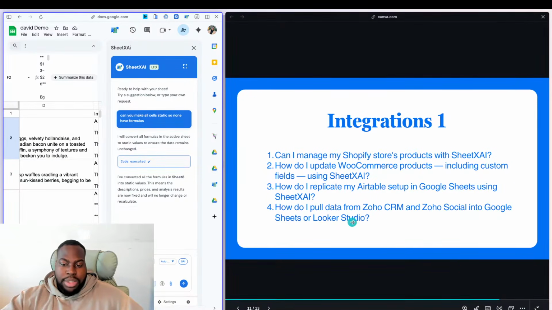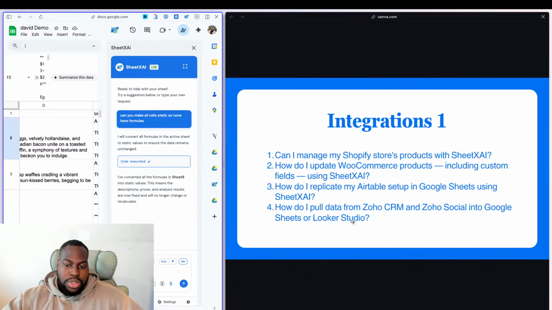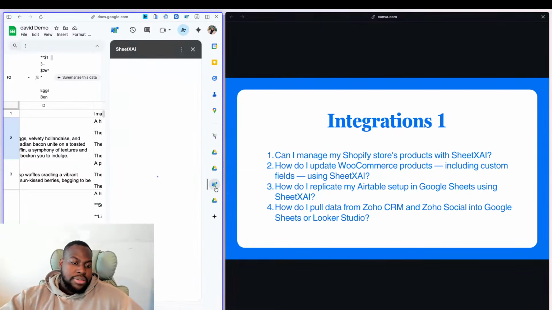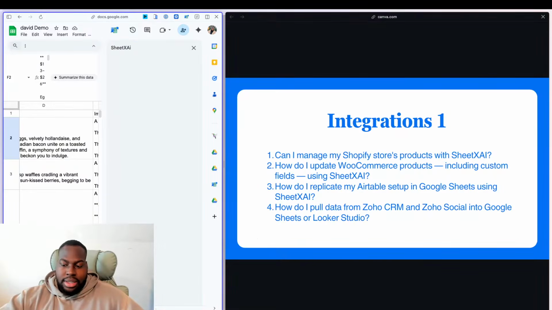And number 4, how do I pull data from Zoho CRM and Zoho Social into Google Sheets? If either of those has an MCP, that's your way, right? If either of those does not have an MCP, then there aren't many ways to go about this.